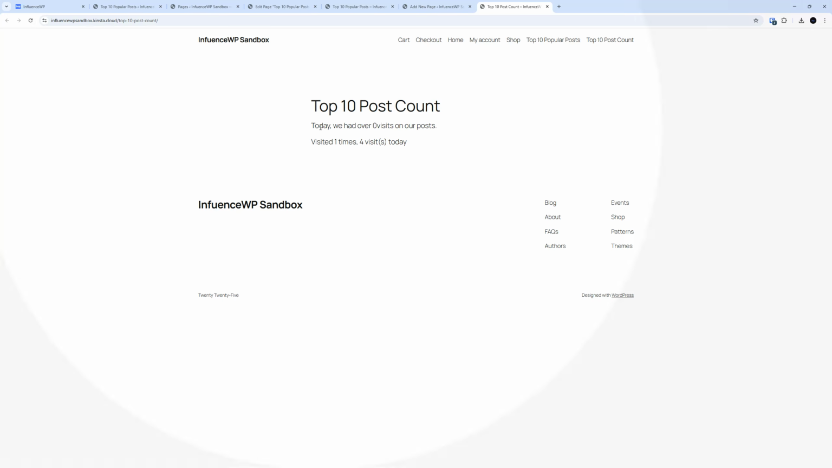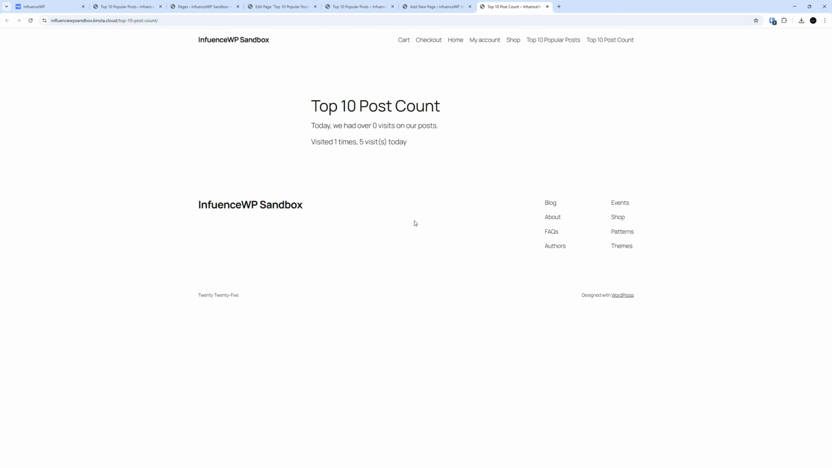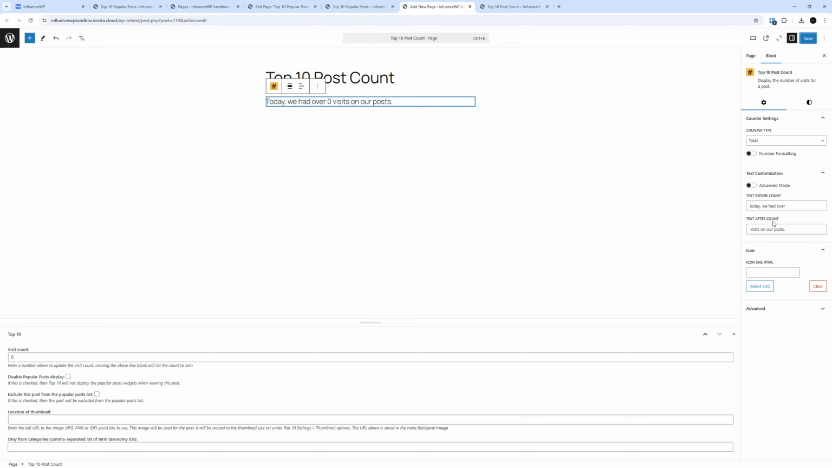There we go. So it says today, this is what I prepended to the count. Today we had over, and then we have the number, and then we appended visits on our post. So if we go back to that block, let's put a little space here before the word visits. Update that. There we go. So today we had over 0 visits on our post. Let's refresh this. Today we had over 1 visit on our, we probably should change that to visit. Okay, anyway, you get the idea.